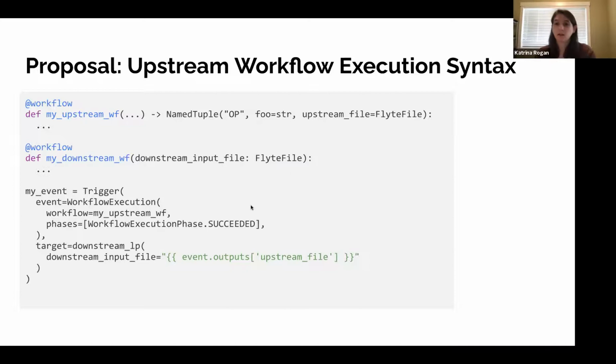So yeah, any questions here, or we can move on to another example. Okay, move on to another example.